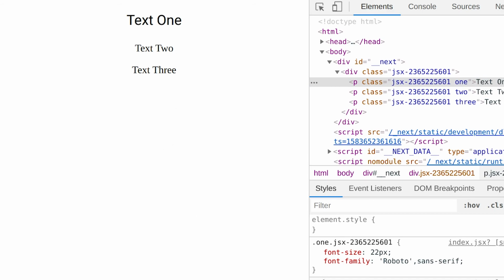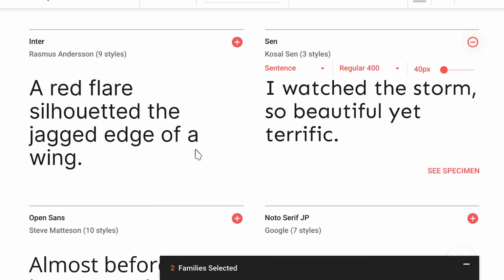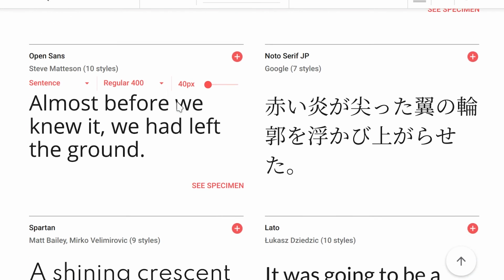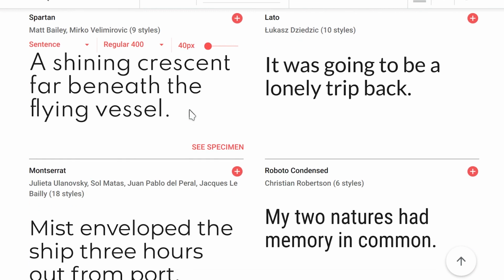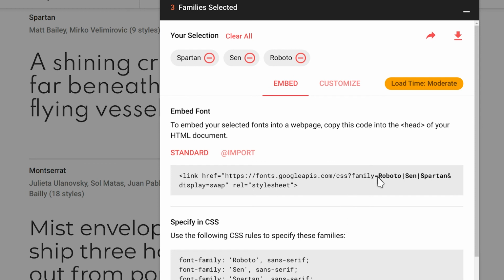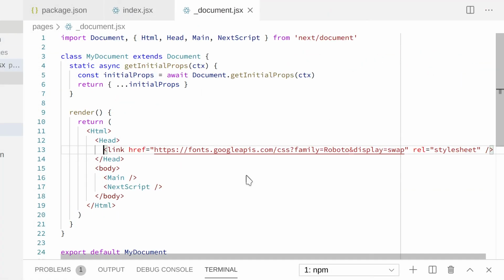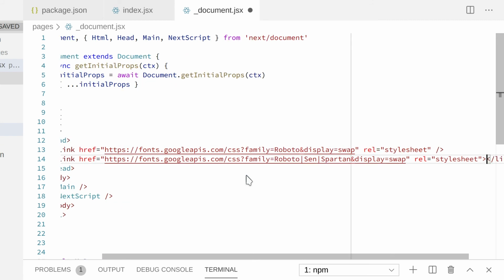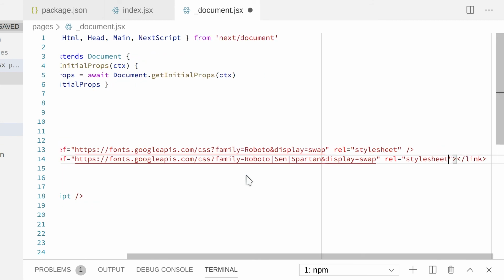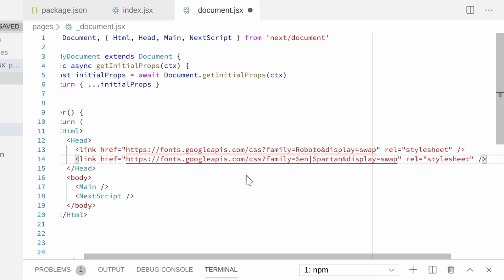Let's go back to Google Fonts and pick even more fonts. I'm gonna copy the link element again, and back to the document file, I'm gonna paste it below the previous one. For performance reasons, you should have all of the Google fonts inside one link element. However, for the sake of this example, I'm gonna use 2 link elements.